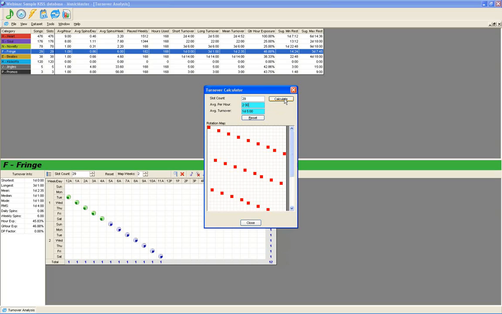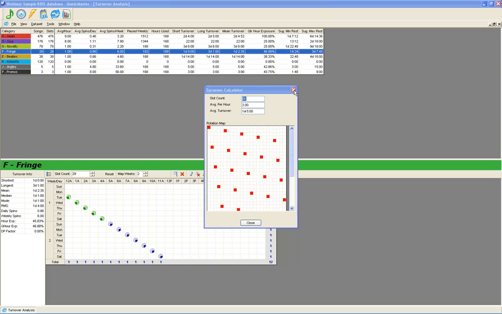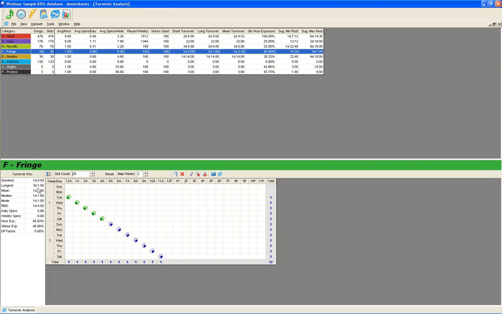How many records am I going to need? I'm not really sure to get that turnover and have that many clock calls. The turnover calculator, if I click on calculator, will then tell me right off the bat, well, you're going to need 58 records if you want to do that and get that turnover. And you can reverse this any which way you want to, play around with average per hour, average turnover, and get a lot of really helpful information from that. So that's the turnover analysis.